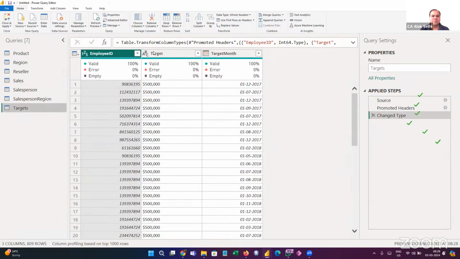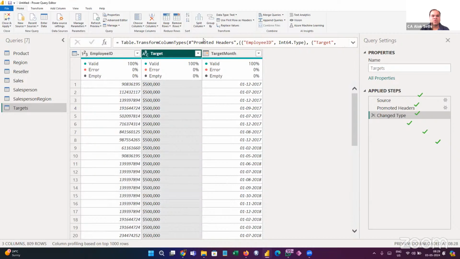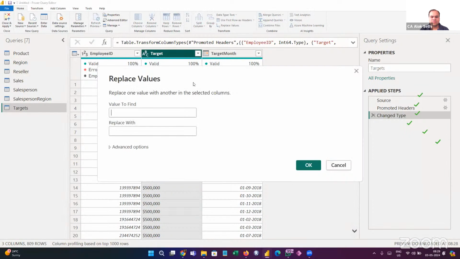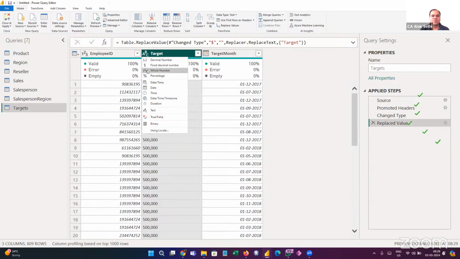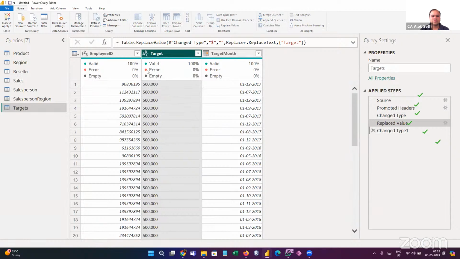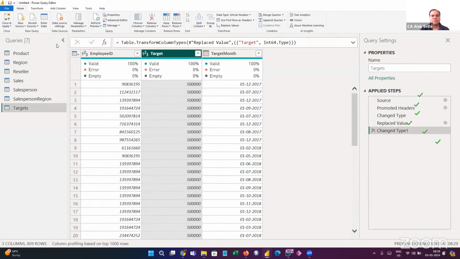This target is appearing as ABC because of the dollar. Again, we'll do that same thing, replace values. Put that dollar over here, replace it with blank, and done. Change this data type to whole number. Close and apply.